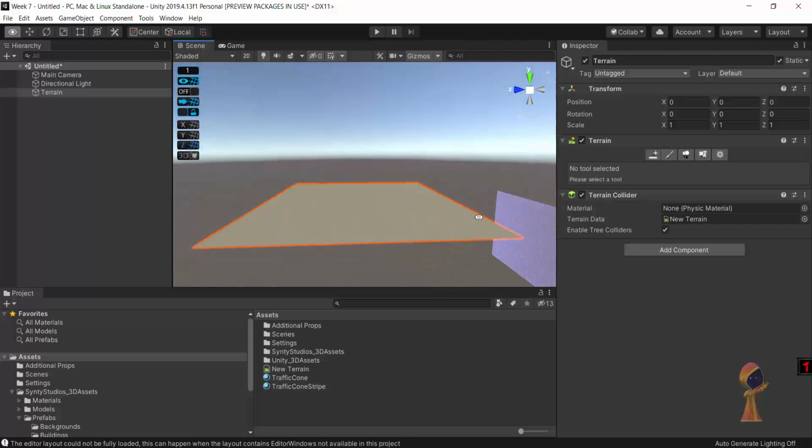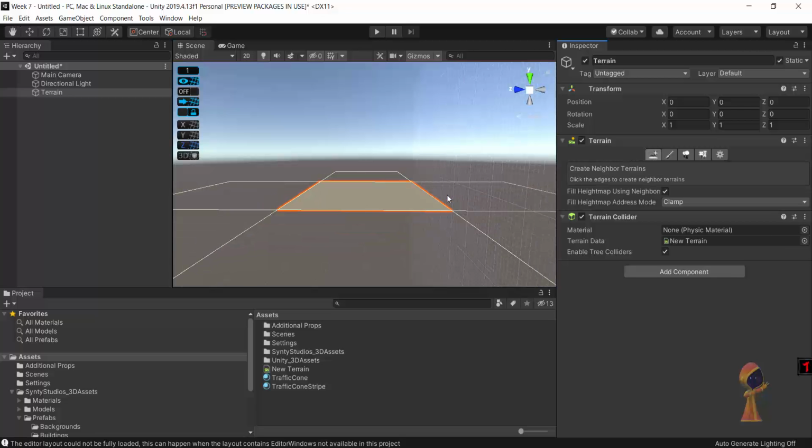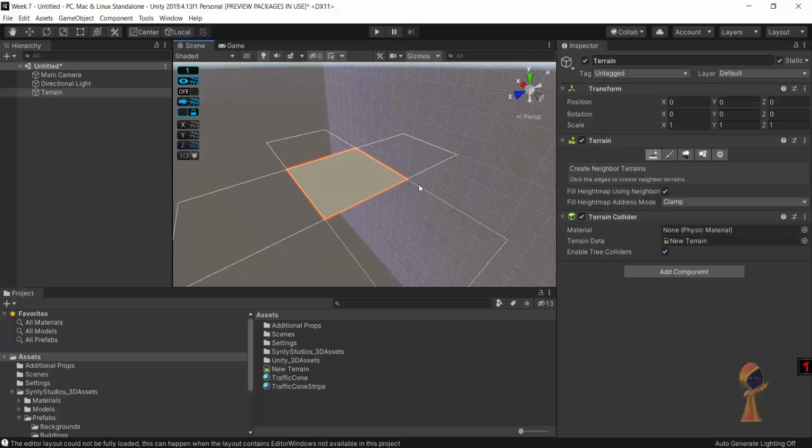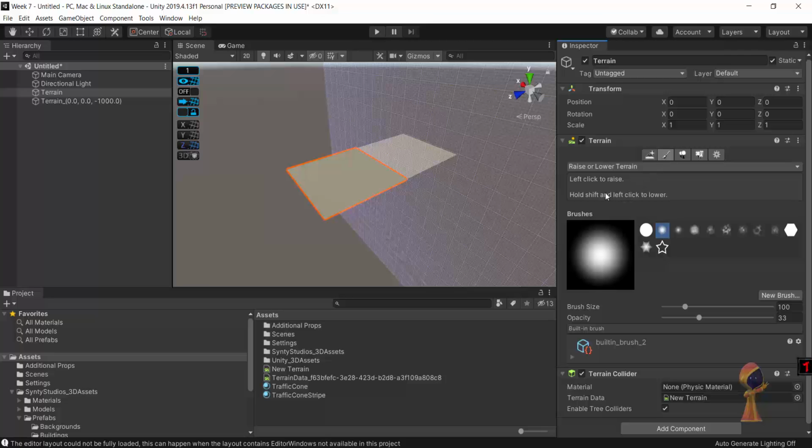Okay, so I have ProGrids on, so I can see the grid here. Now there are several different tools here. The first tool is create neighbors, and as you can see there's an outline of 4 neighbors, so I create one neighbor. Next is terrain, so we can raise or lower terrain, and let's see if I can play around and do something over here.